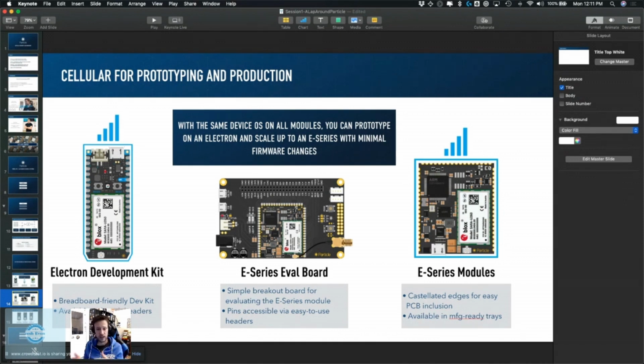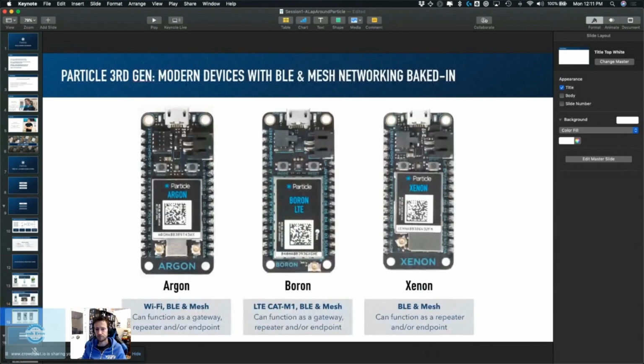And again, you have the exact same firmware, the exact same device OS that's available to run in both ecosystems. Now, last year, we introduced Particle's 3rd generation hardware with Bluetooth and mesh networking baked in. And that's the device that we're going to use today, one of those devices, the Argon.